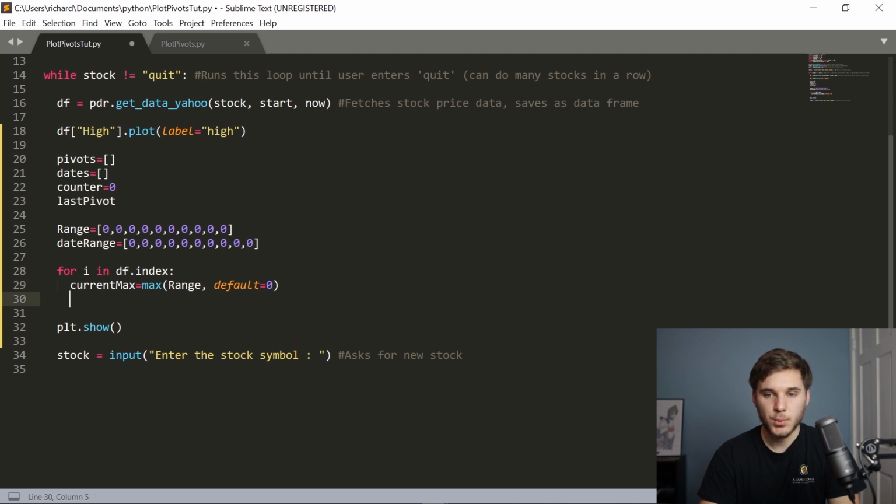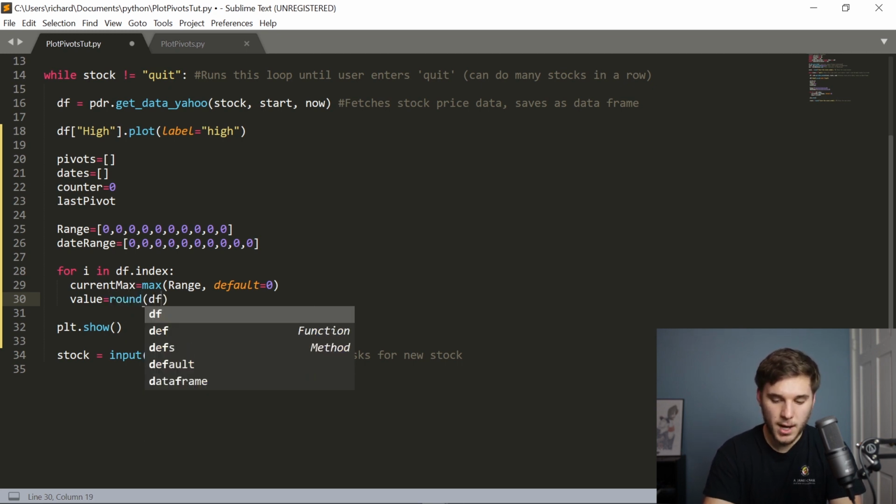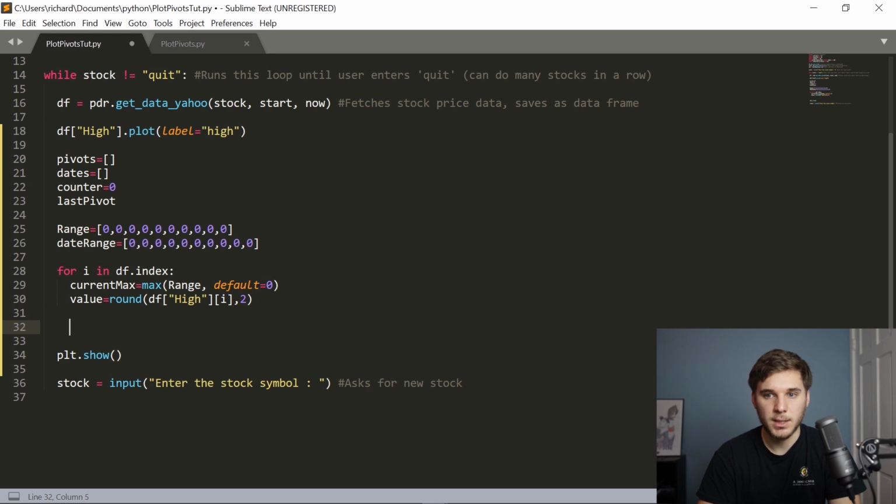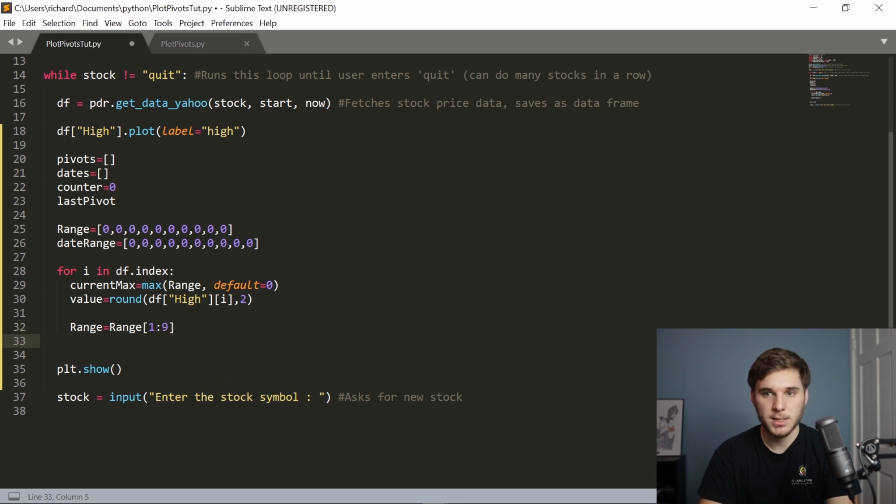Okay, so next we're going to need to get that most recent value. So we're going to say value equals round df high i, and we're going to round it to 2 decimal places. And next we're going to need to cut this array, get rid of that last value. So we're going to say range equals range 1 to 9. So it's only getting from this value to this value. And next we're going to say range.append the most recent value that we got right here.